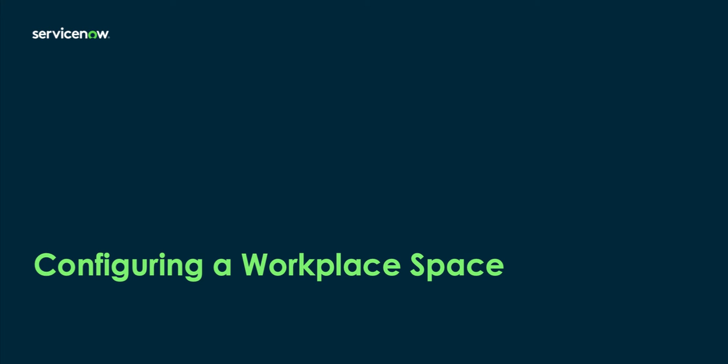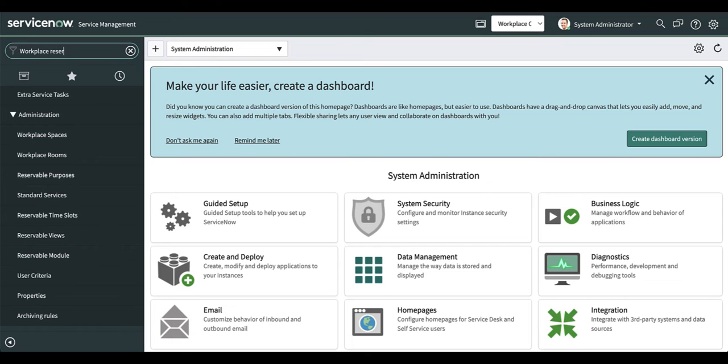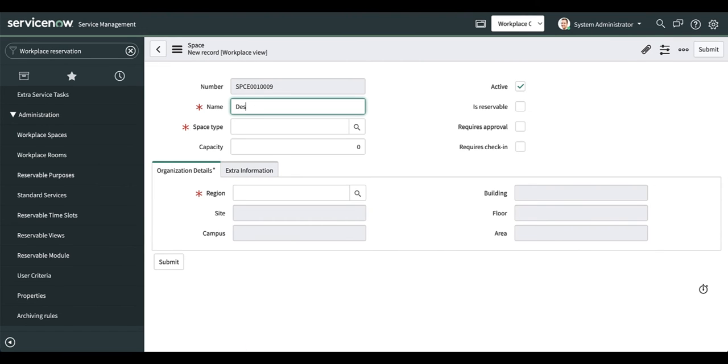Now let's move on to creating a workplace space for reservation. If you have previously set up your campuses, buildings and floors, you can go ahead and create a workplace space. To do so, use the left filter navigator to search for Workplace Reservation. Then scroll down to find Workplace Spaces. You are going to create a new space. Go ahead and create the space by giving it a name.